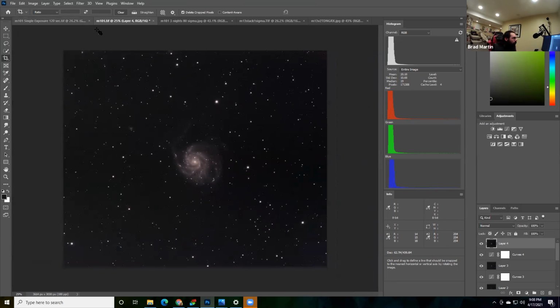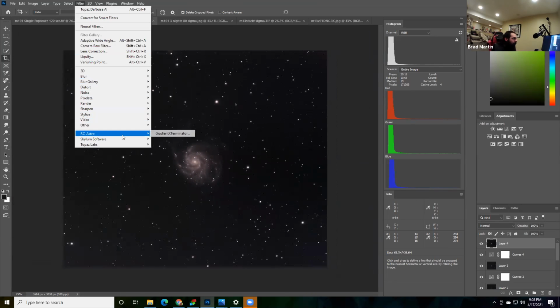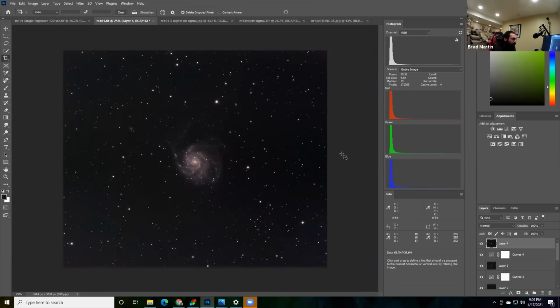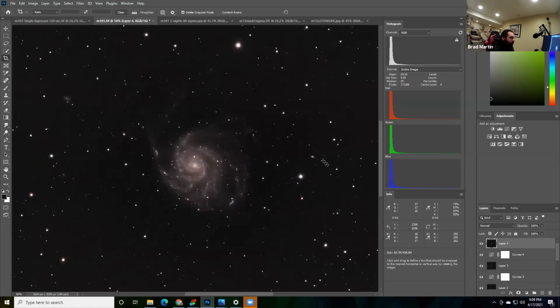And then I'm just going to run one more quick filter over this, which is something to get rid of something called gradient. So what this should do is get rid of some of the gradient where it goes from dark to light down here. And we just say okay. And there we go. So that is a really quick version of doing an astro image.